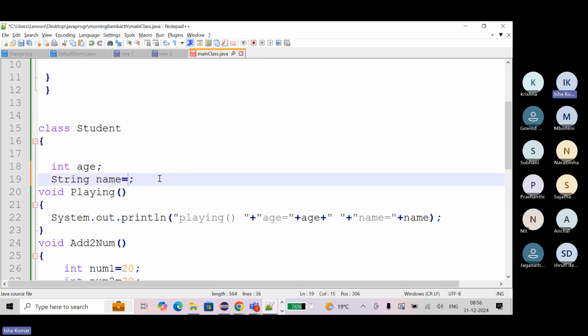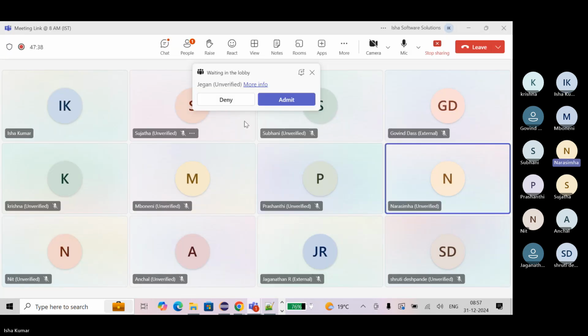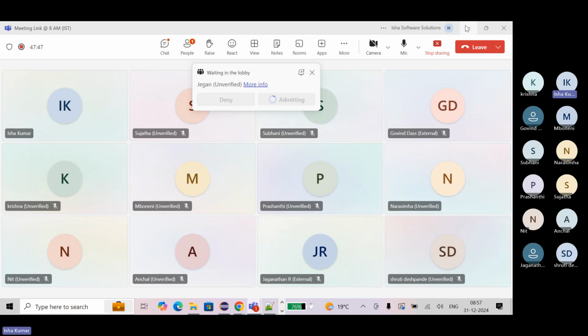Now it's simply declaring. So what is the default value of age and name? If you try to access age and name, what is the default value of age and name? 0? Space? No. 0 is correct.